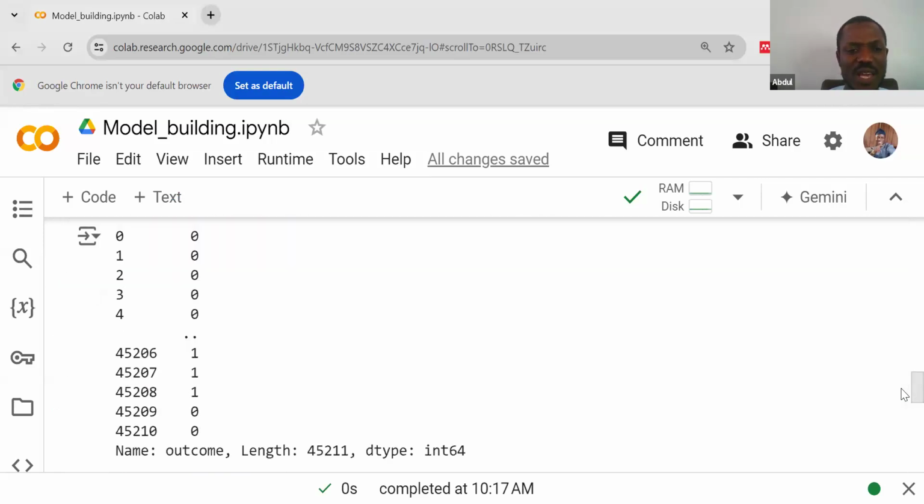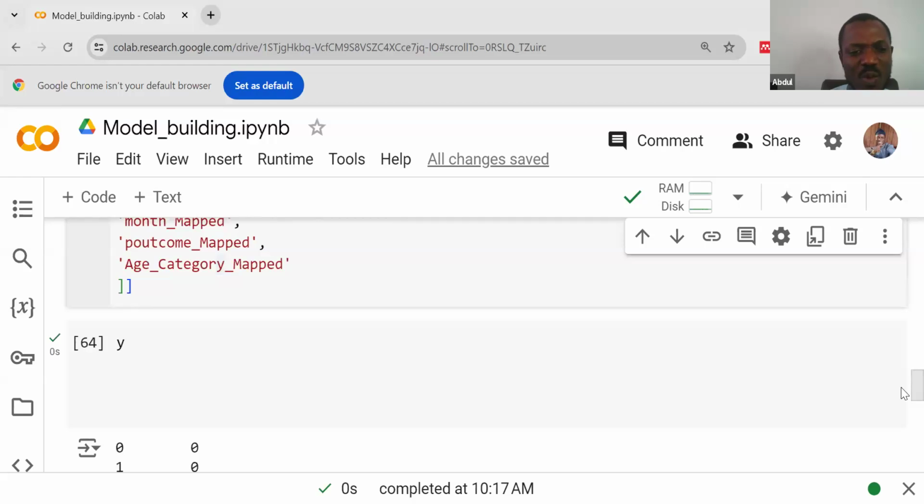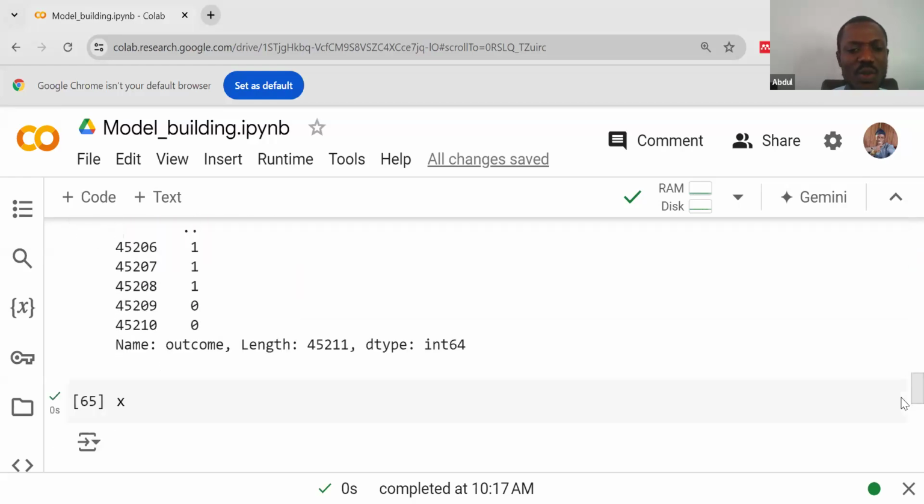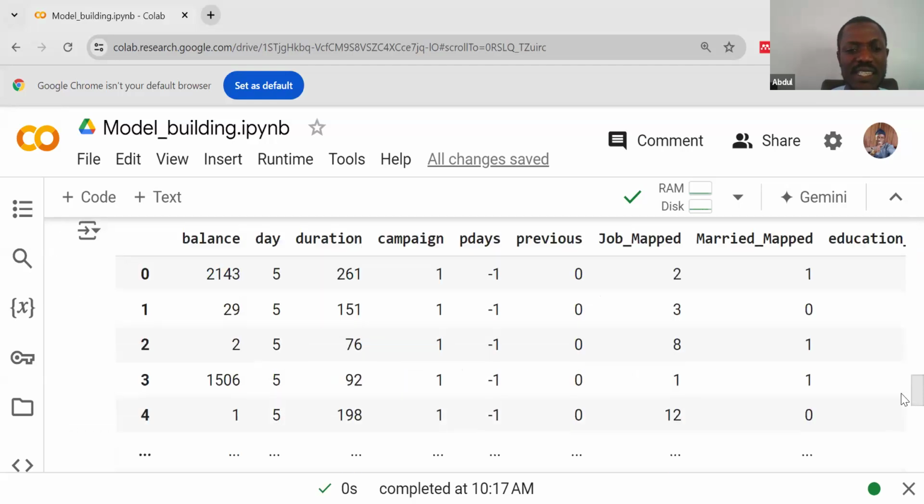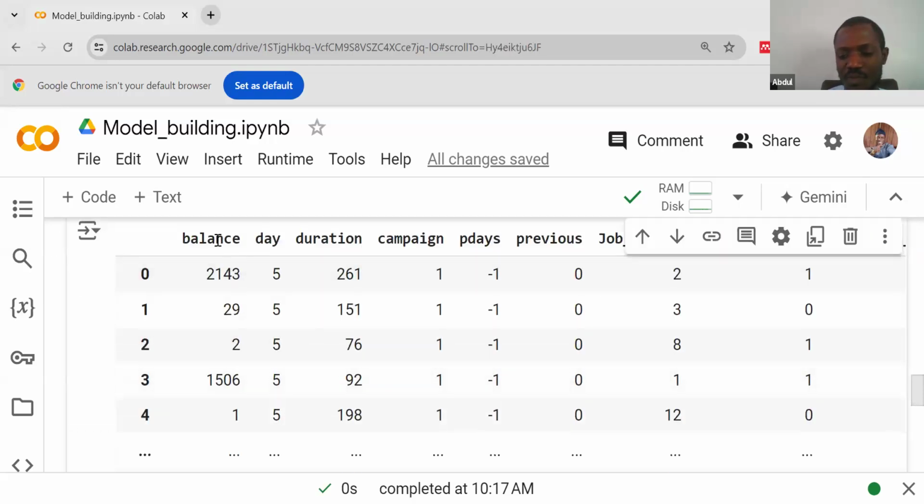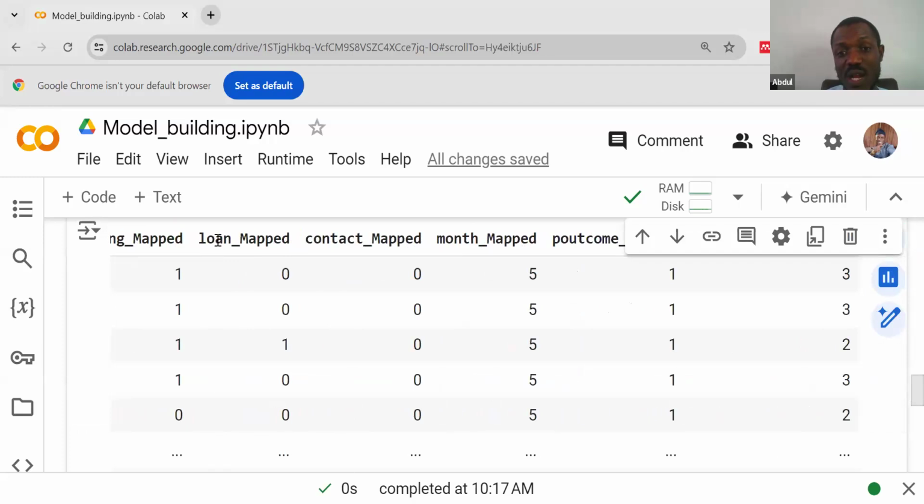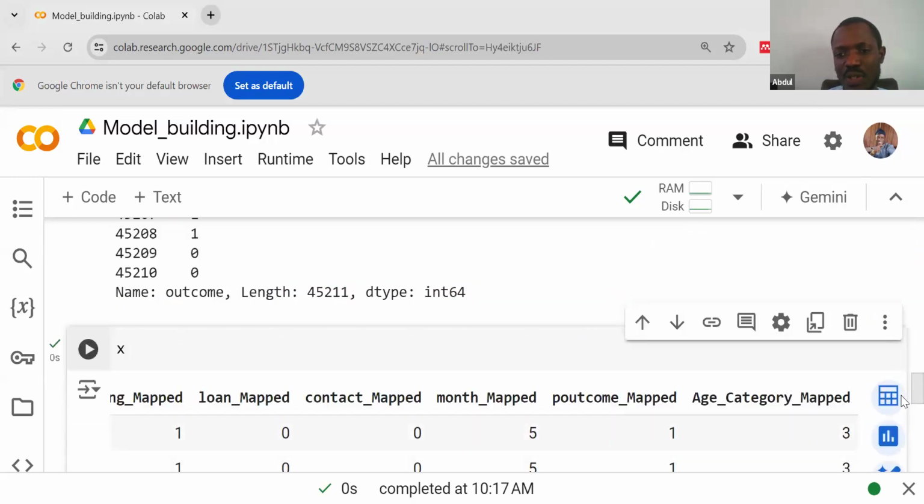After that, we examine what our Y looks like after we index it out, and this is what we have as Y. The same thing, we also examine what we have as our X. This is actually what we use as our input in this particular data, in this particular model. So, up to age categories.